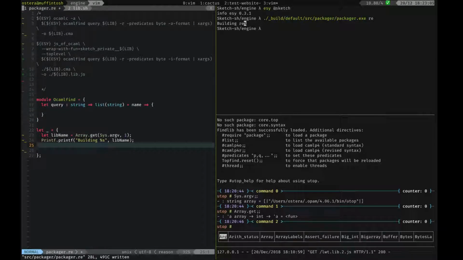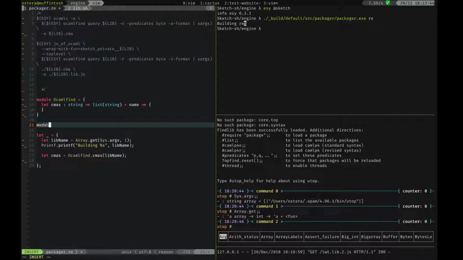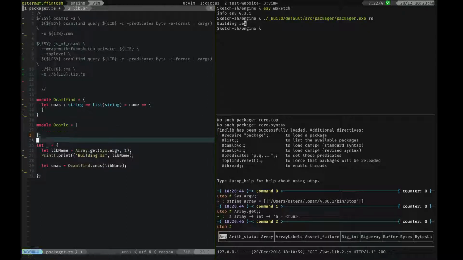So then we can say, no, I mean, of course we're going to query something, but what do we want here? Query, recursive, find CMAs. CMA. Okay. So let CMAs be OCamlfind query of the lib name, which is down over there, and then we're going to have ocamlc. Interesting that none of my tooling that works perfectly fine in OCaml is working with SE. I wonder why.